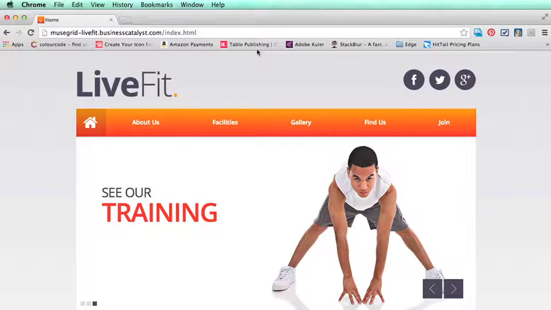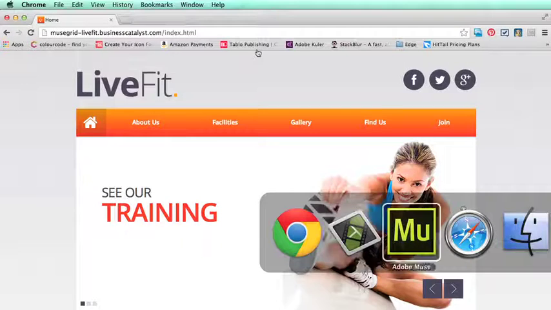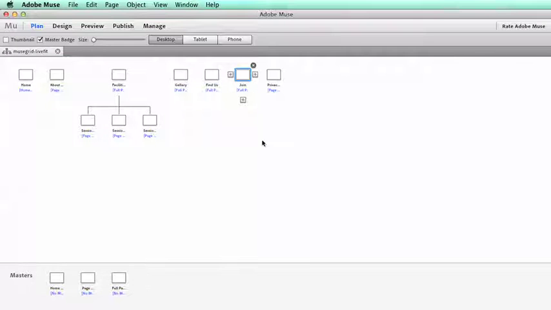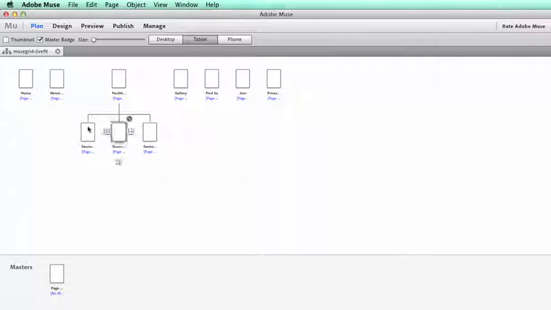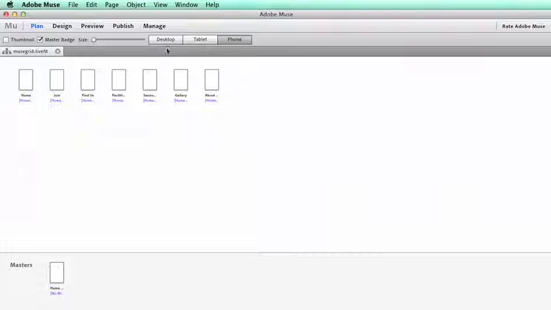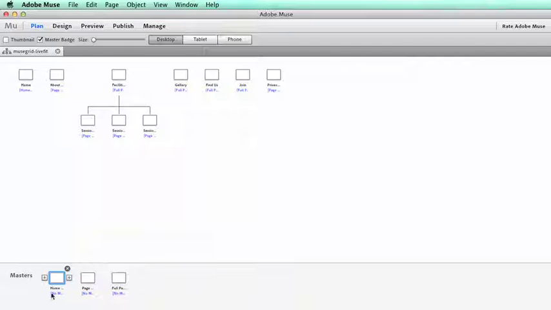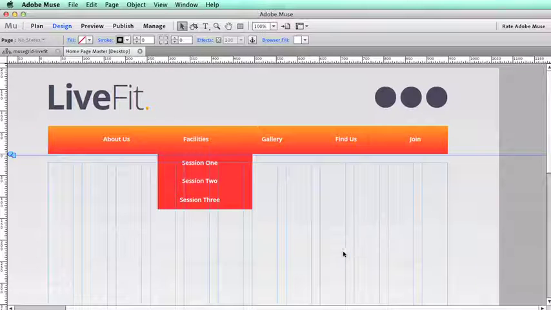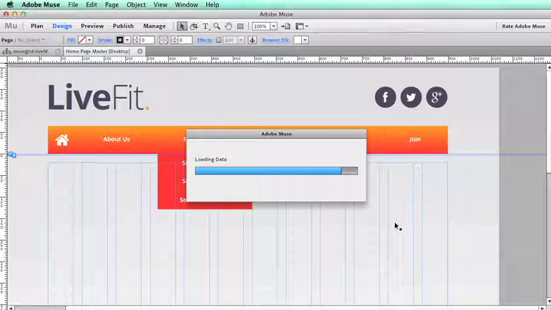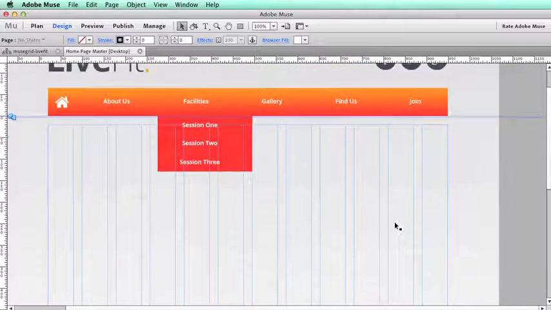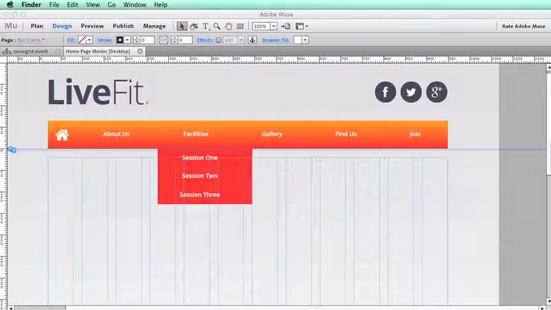Now let's jump over to Muse, because I want to show you how easy it is to change this. So I'm going to open up our Muse layout. We can see here we've got a tablet version and we've got a phone version. So let's go to our home page master, so we can see our navigation menu and so on. And what I'm going to do is pull in a color palette.